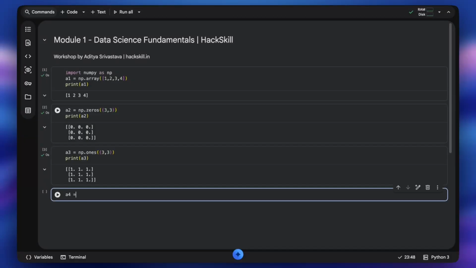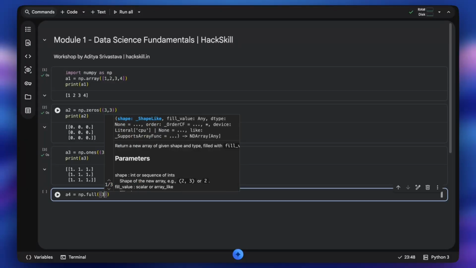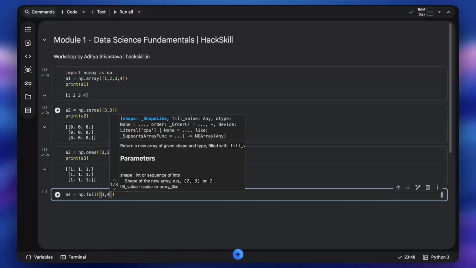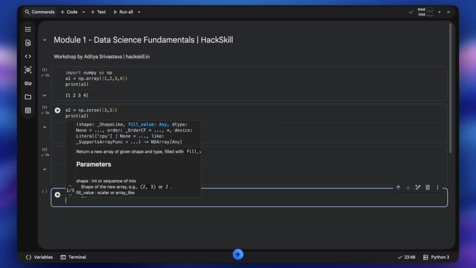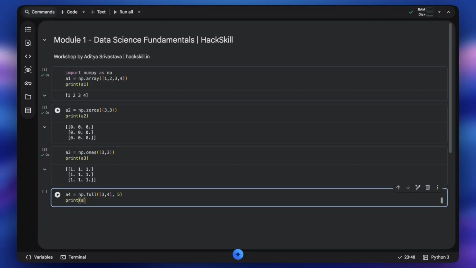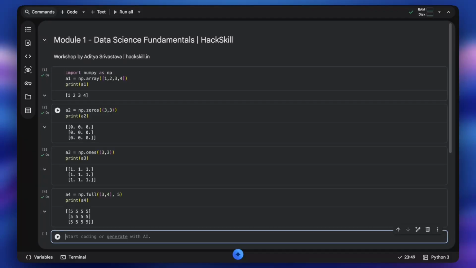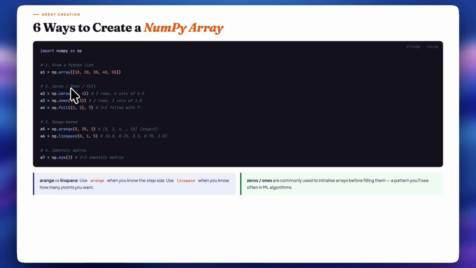If I do a4 is equal to np.full and pass the parameters, let's do a 3 by 4 matrix, and I want the matrix to be filled with the integer 5. If I print a4, this is going to print a 3 by 4 matrix filled with the number 5. So this is how zeros, ones, and full work.